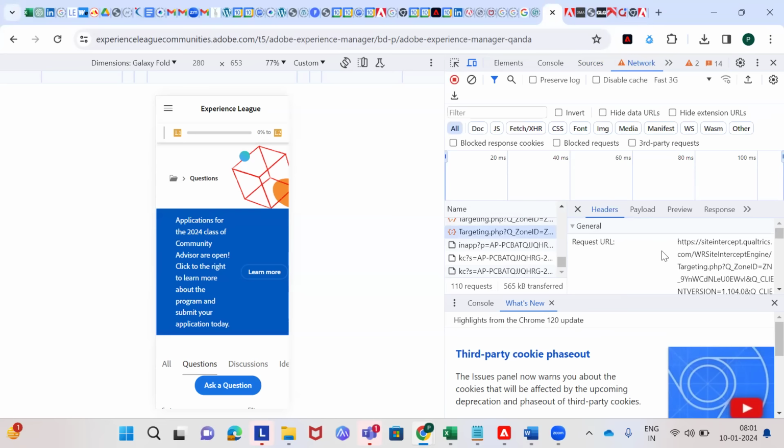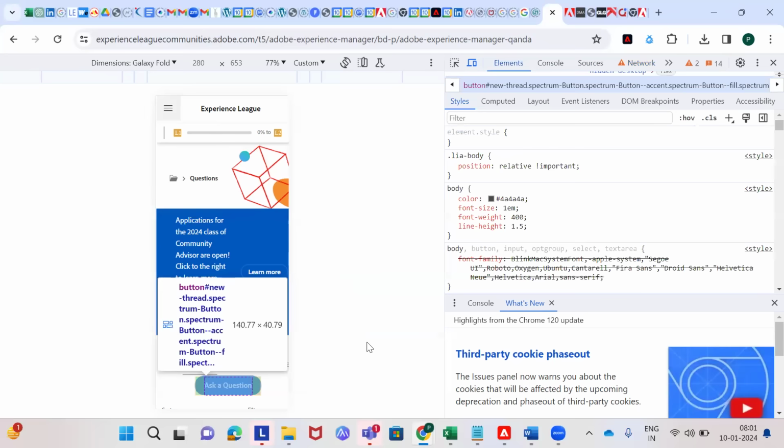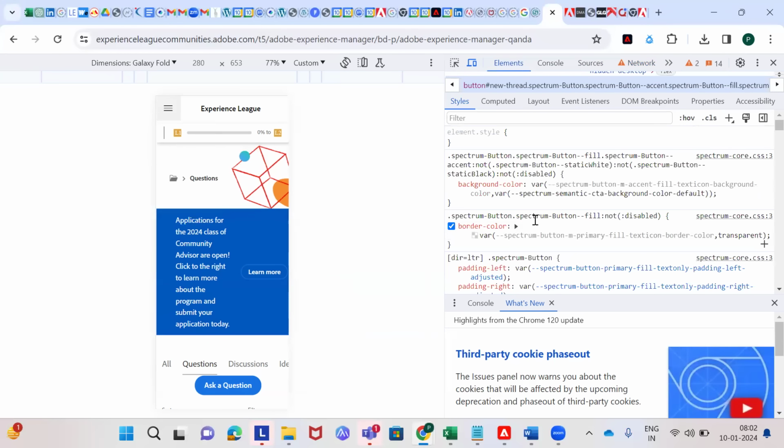There is some kind of a request URL, and there is something like this. This is called the tagging. In web analytics, any event can be attached to the tagging. In the analytics environment, we will write some kind of rules in order to catch an event. For example, if I have to catch this ask a question button, I will inspect it and write a rule based on which class I need to use. And there is a class button.